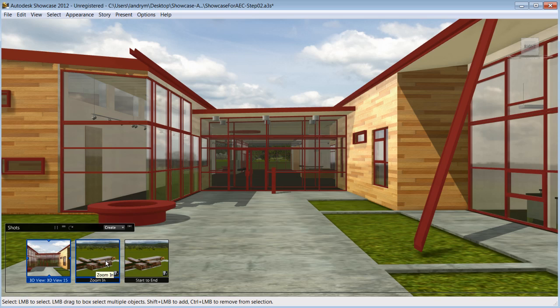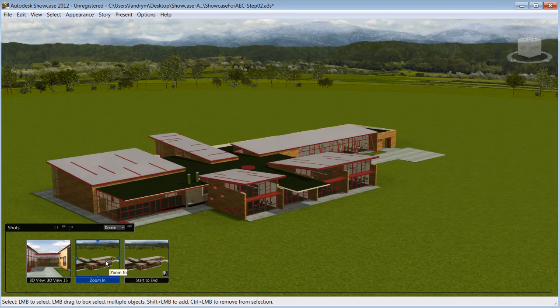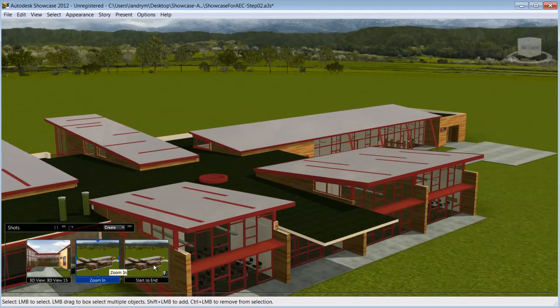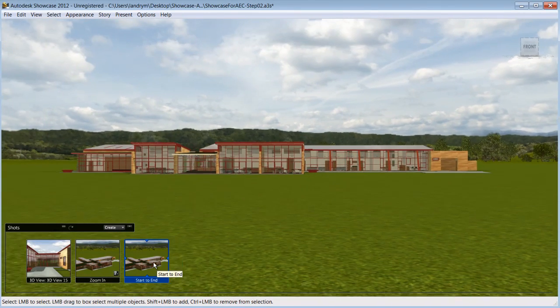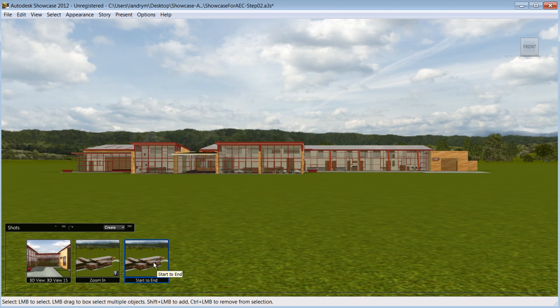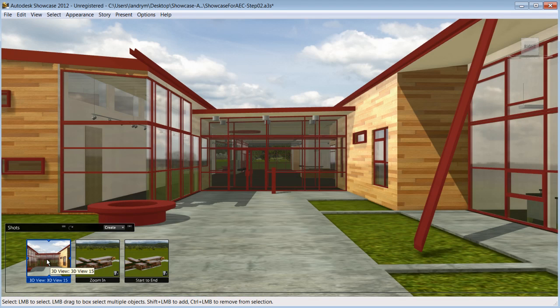The camera that was part of the FBX file has been imported and saved as a still shot. Notice that you also have two animated shots that were created by default as part of the import template. So basically, within minutes of importing and with no prior knowledge of Showcase, you have turned your FBX into an immersive 3D presentation that you can use to tell the story of your design.